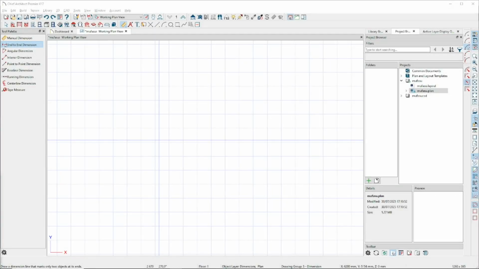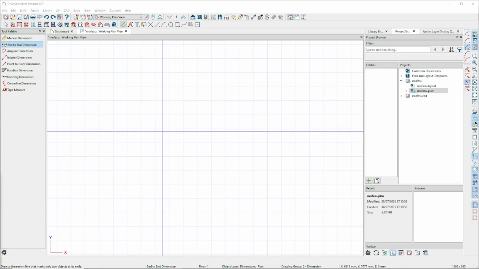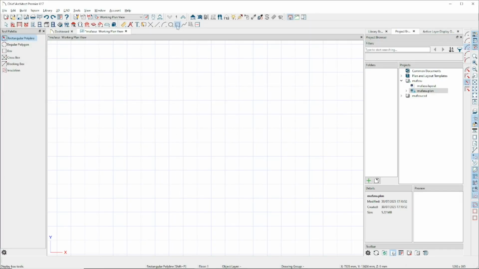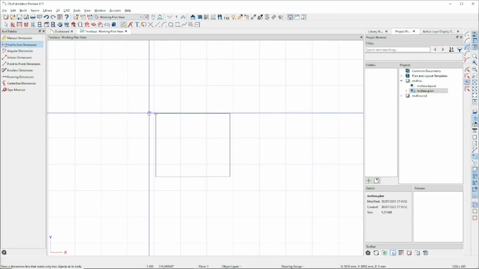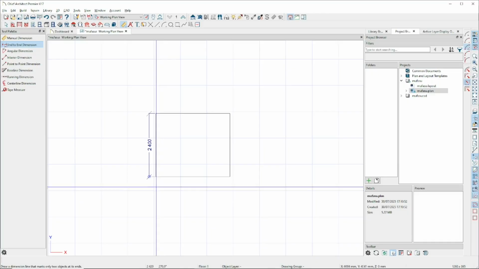Hello everyone, today we are going to learn a basic Shift Architect tutorial on how to use multiple copy. For example, I will create a rectangle object and you can set the dimensions. I will use the manual dimensions. Okay, we click again at this point.